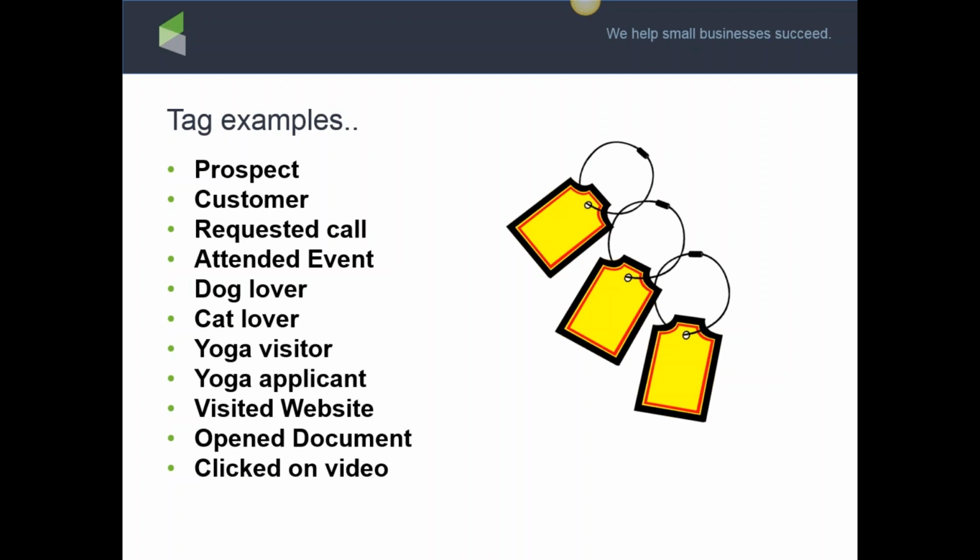So while they're in an email, they click on a link and they could be tagged for their action by clicking that link to your website or filling out that form. What else? I'm trying to think of other actions that they could do. So filling out a form, clicking on links. There's several things, and you'll be able to see that in the campaign builder. Oh yeah, they're right here. Visited website, opened a document, clicked on a video. I just had a little brain freeze there.